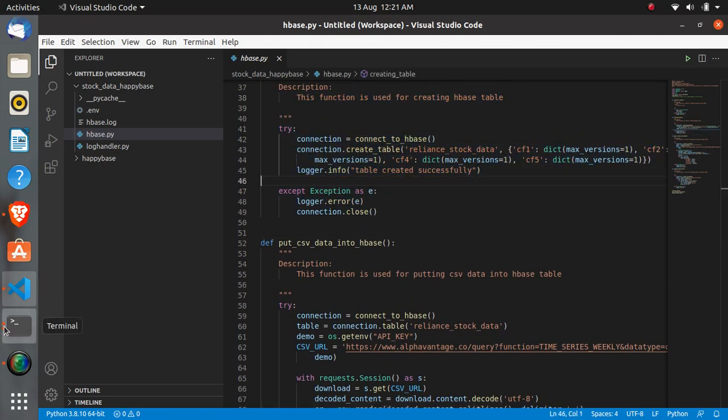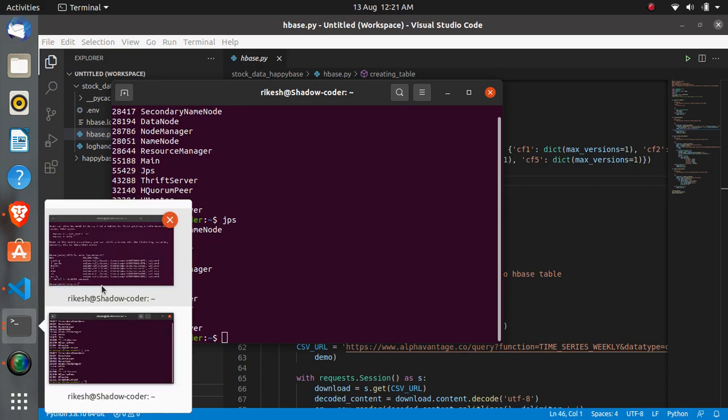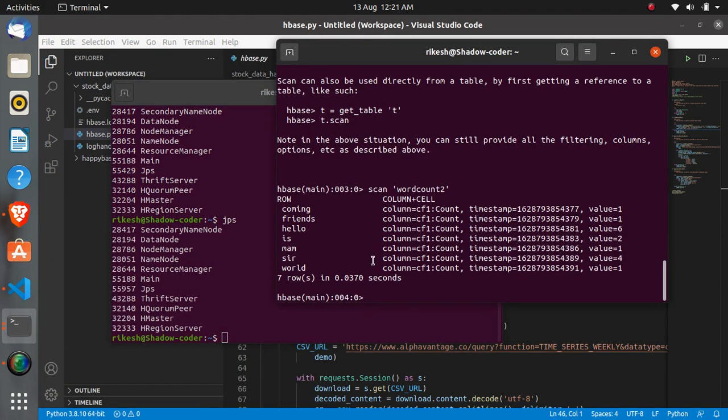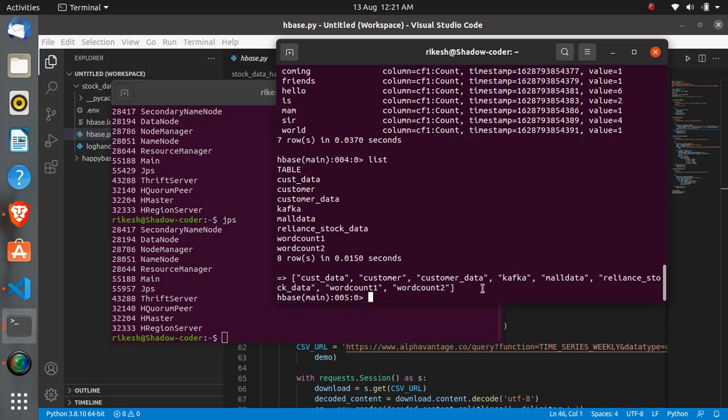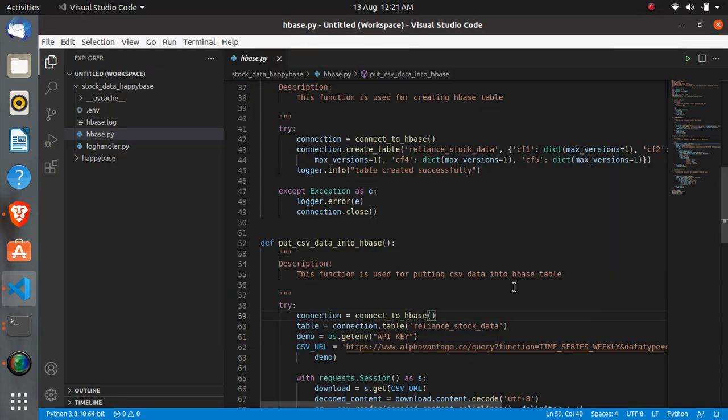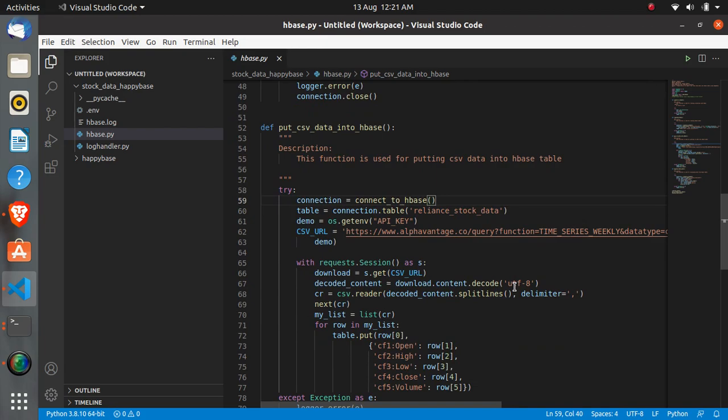Here I will show you my table name, that is Reliance stock data. Let me fire the list command, and here you can see Reliance stock data is here. I have already created the table and loaded data, so I will be showing you just from here. Then after that, we have to create a connection, and we also have to connect with our table, that is Reliance stock data.